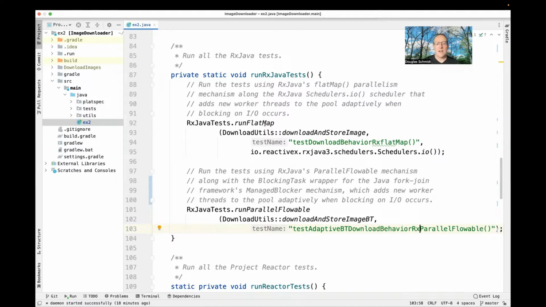As you can see, they're very similar in terms of what we pass. We pass in the download and store image and the download and store image BT. We left out the other one that used the adaptive approach. We could add it there if we wanted to, just wanted to show how this worked. And you can also see that we pass in a scheduler here that's the IO scheduler. With both RxJava and Project Reactor, they have these scheduler classes and they define where the threads come from when you want to do computations. So we're going to use the IO pool, which is optimized for IO.